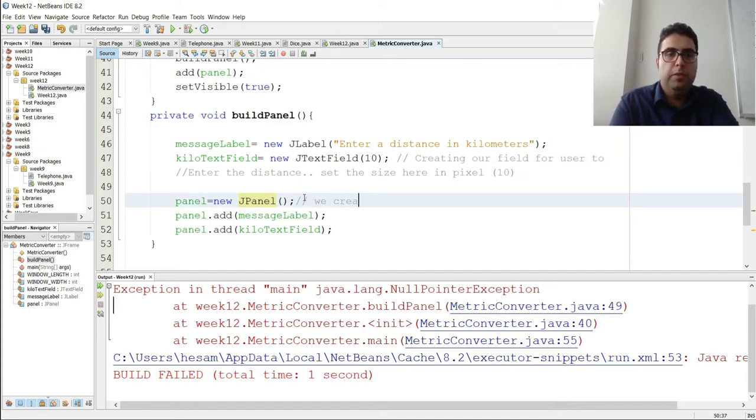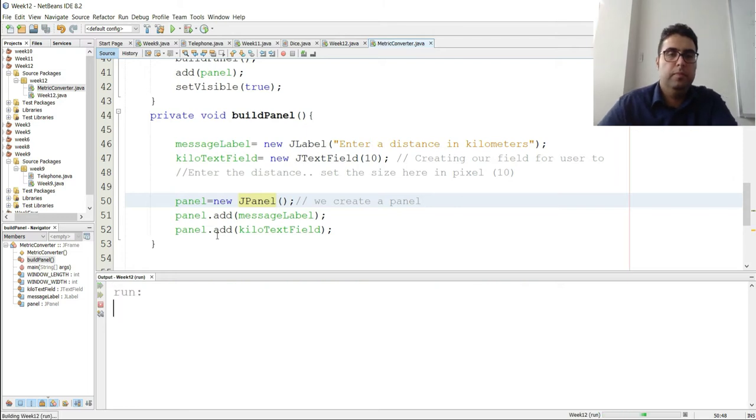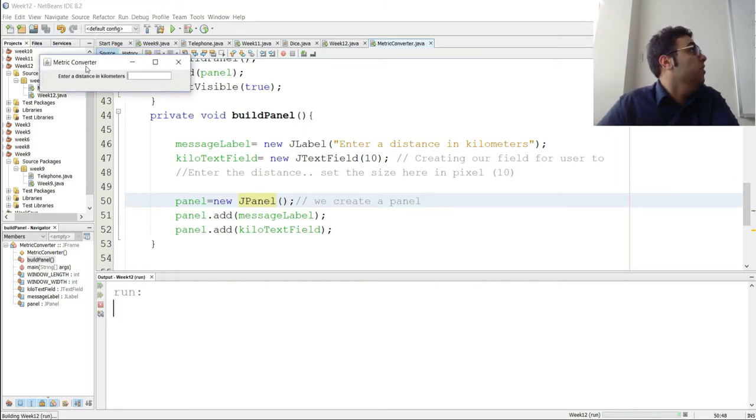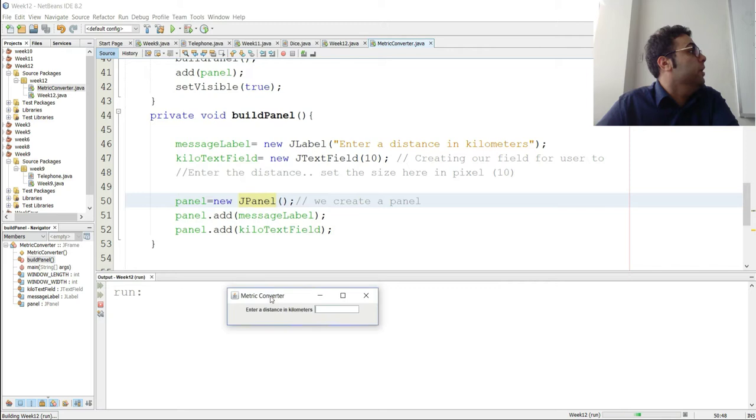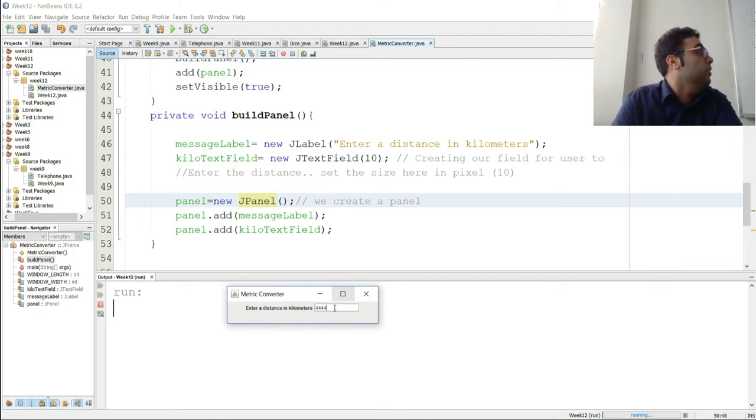So we create the panel and then we add it. So now it's good. There we go. So you can see I have a panel here. This is my message. And this is the field you can type stuff on. So the numbers or anything you'd like to add.